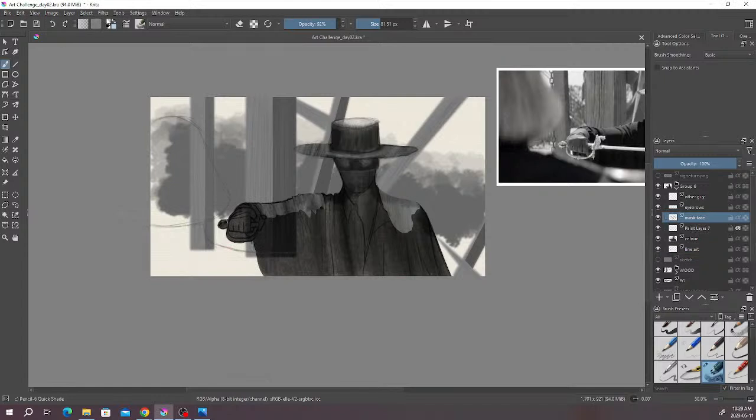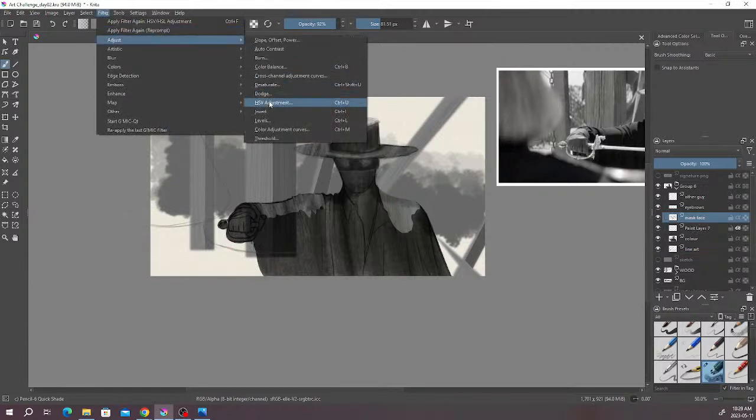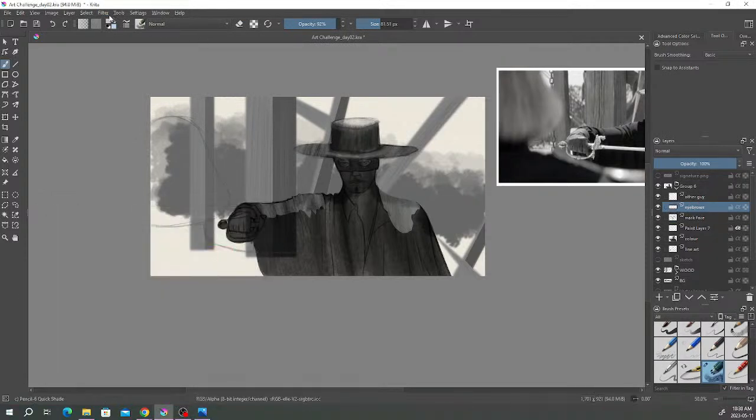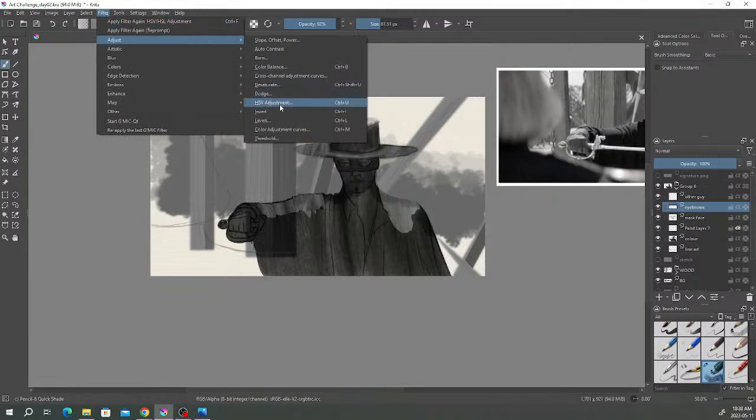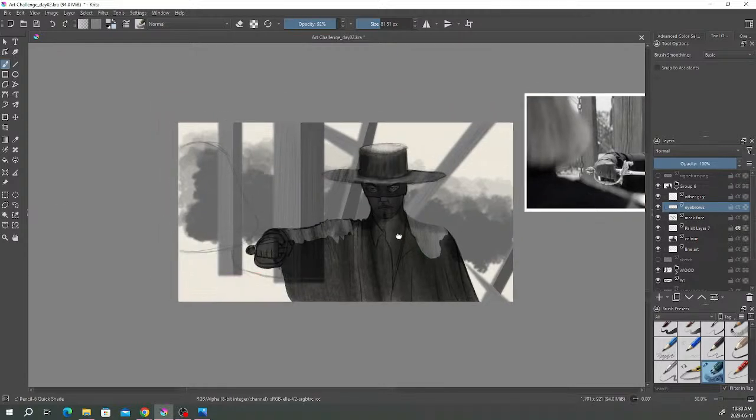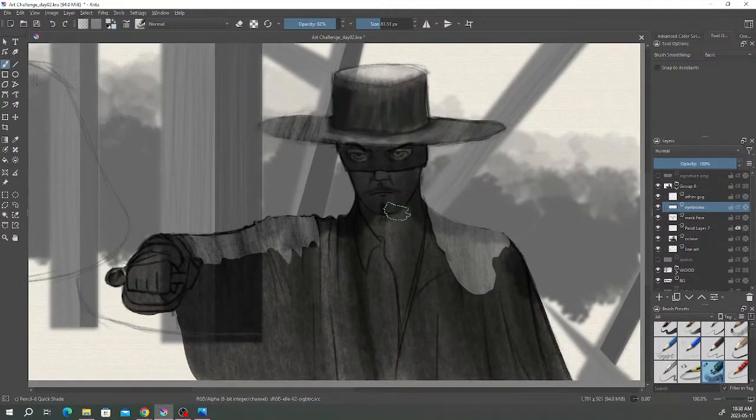Let me see. There we go. Eyebrows too. There we go. Whew. Okay. I think I'm okay. I'm okay with how it looks now.